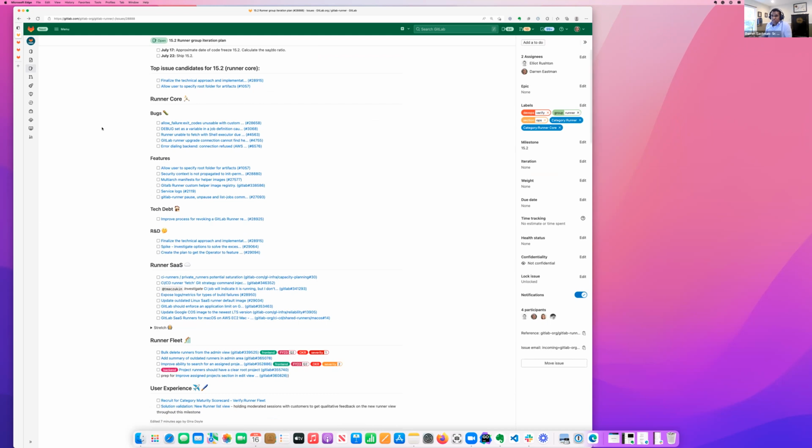Moving on to Runner SaaS. We don't have any new features planned to ship in 15.2 in Runner SaaS. We're spending most of our time in 15.2, or all of our time in 15.2, really on working through a number of tech debt items. And so everything you see here in our 15.2 iteration plan, which is publicly available and open for everyone to take a look at, as we click through these issues, they're mostly on maintenance activity related to ensuring that we can deliver a reliable and scalable platform for Runner SaaS.